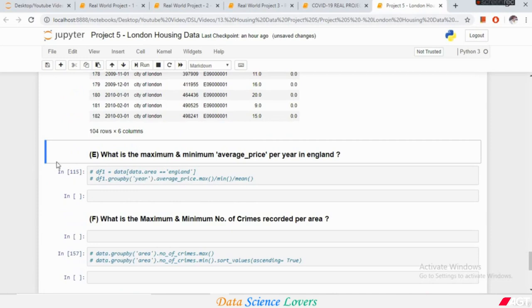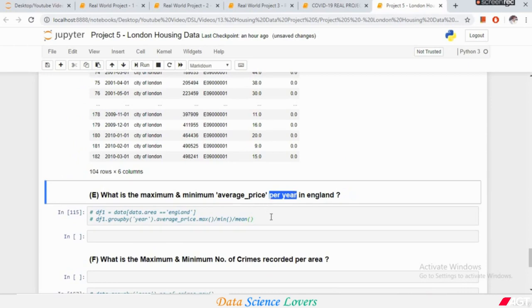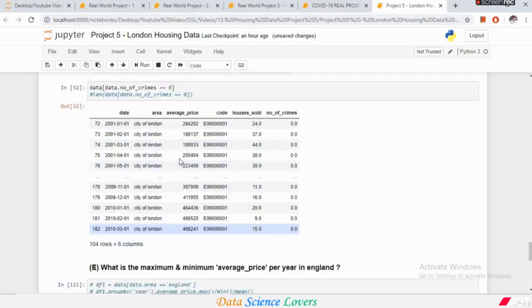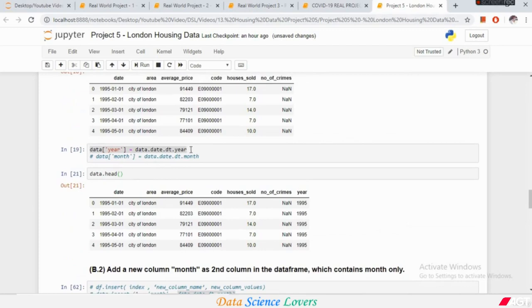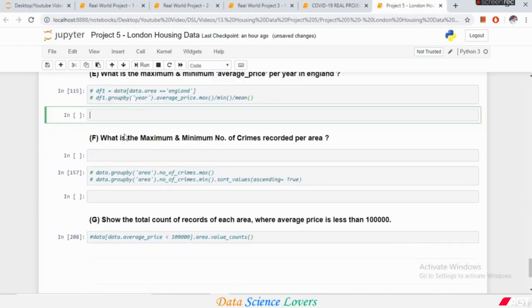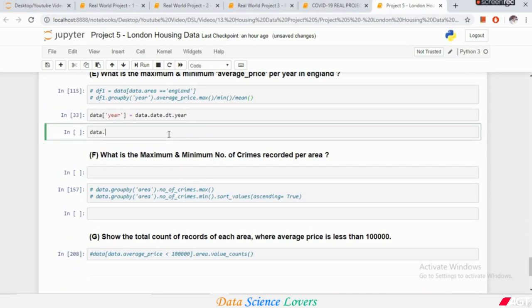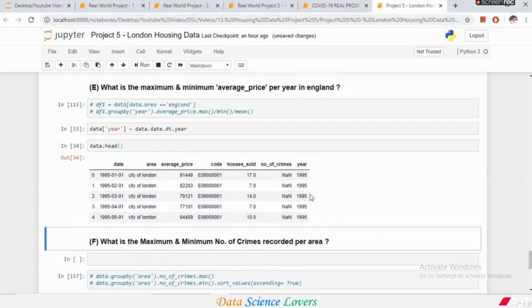Now the next question is, what is the maximum and minimum average price per year in England? So it is asking the per year, means we have to make a column of year only, as I create it here. So we will use this command again. It will create a new column here. The column has been created. Now this is the year column, and we can consider it now.